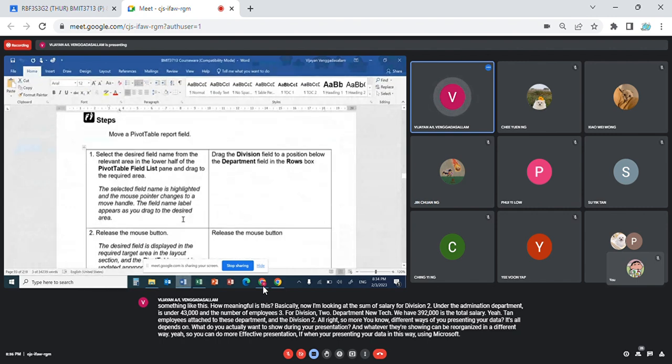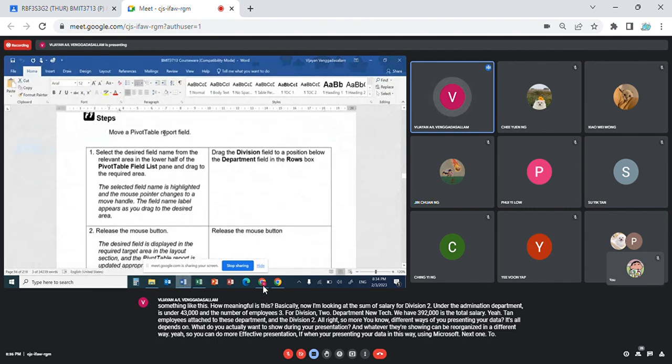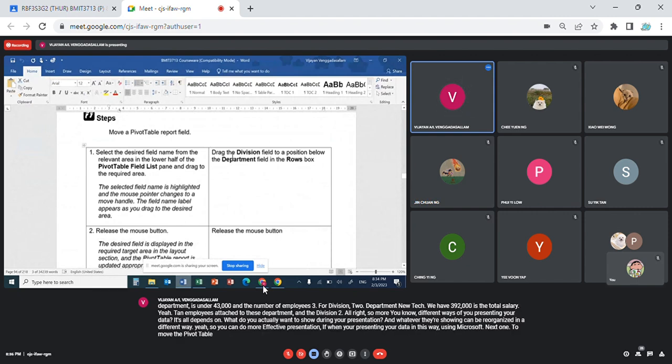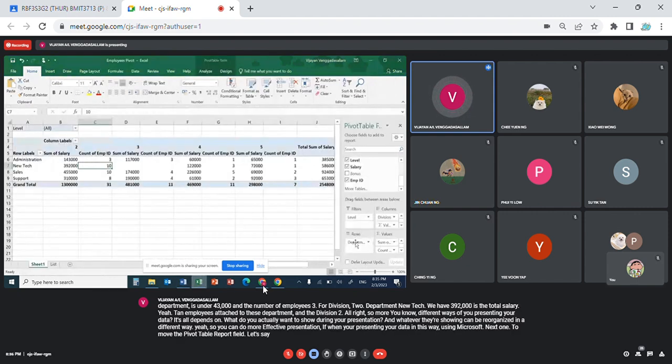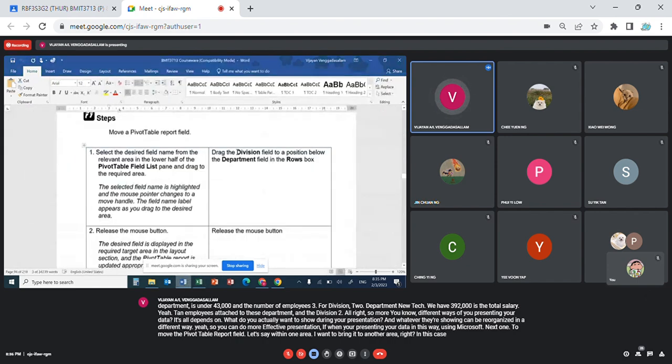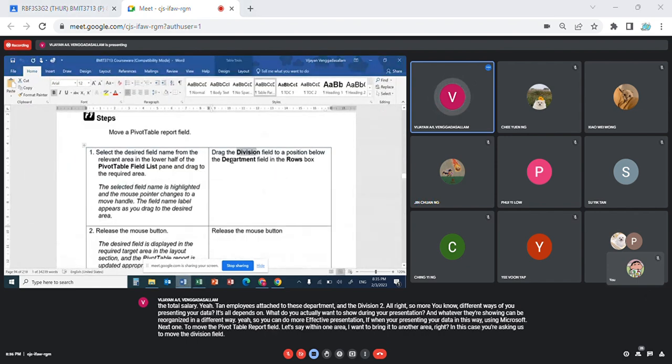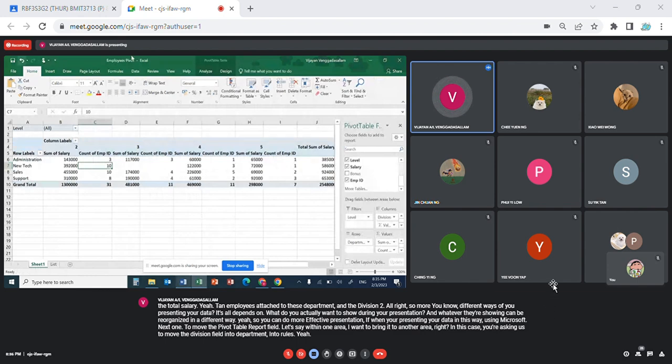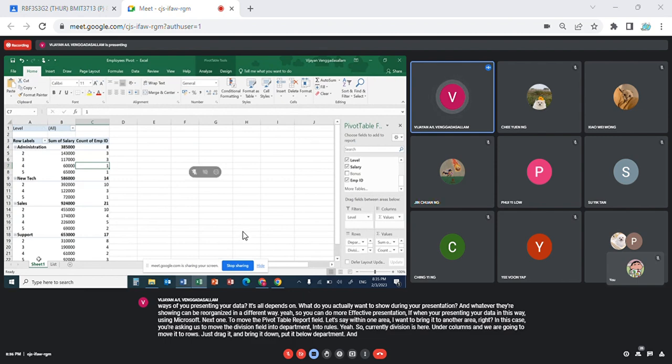Okay, next one, to move the pivot table report field. Let's say within one area, I want to bring it to another area, right? In this case, they're asking us to move the division field into rows, below department. So currently, division is here under columns, and we are going to move it to rows. Just drag it and bring it down, put it below department. And now you see how it's being displayed.